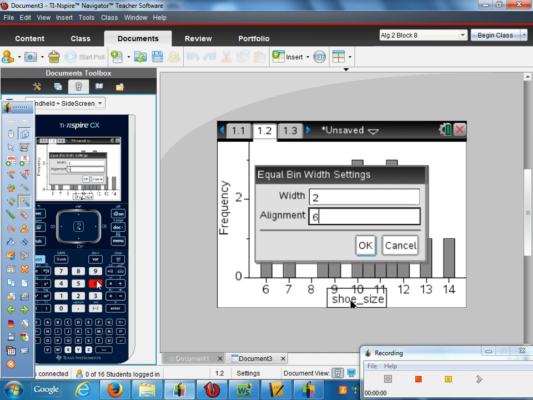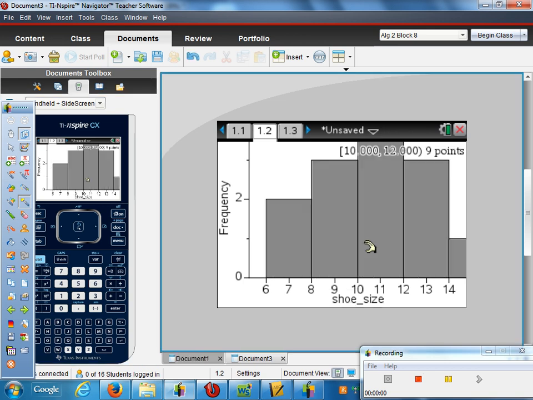So we simply say, okay, and you'll see that it has indeed spread my bars out. But I have some issues. Now they're so spread, I can't see the whole histogram. So I need to make some changes in the scaling of the histogram. This is normal changes in your window settings.